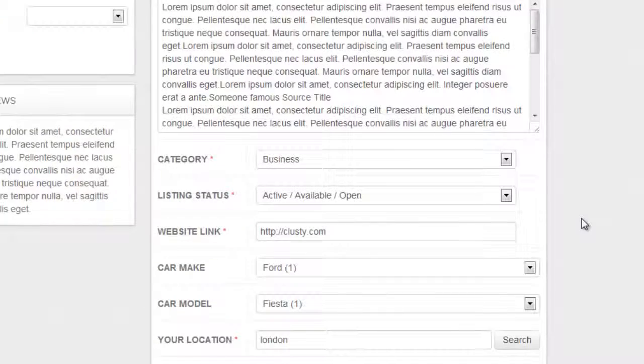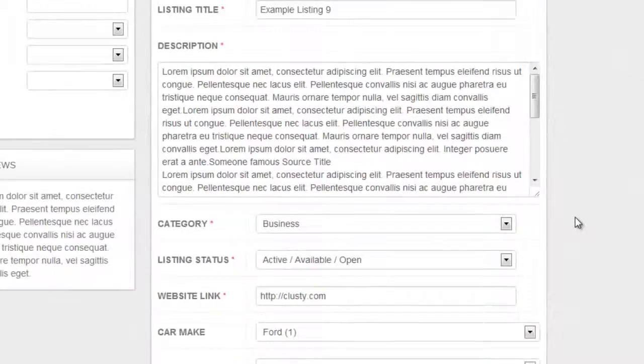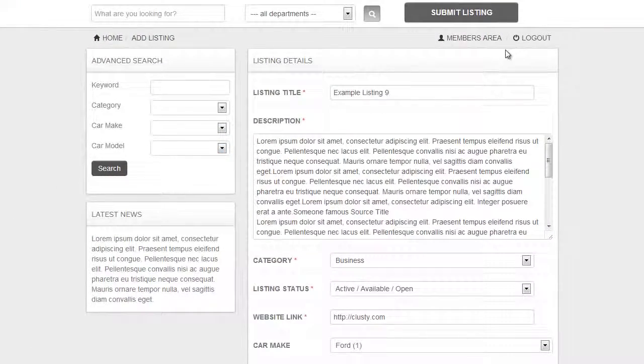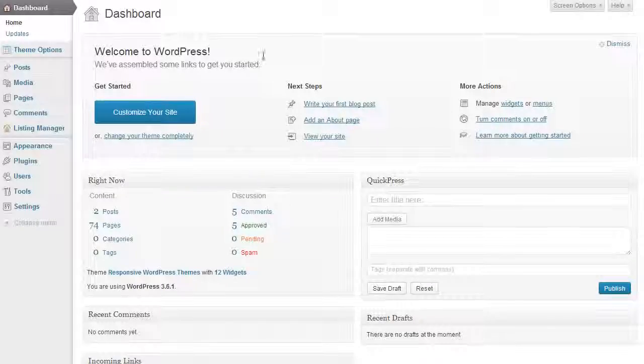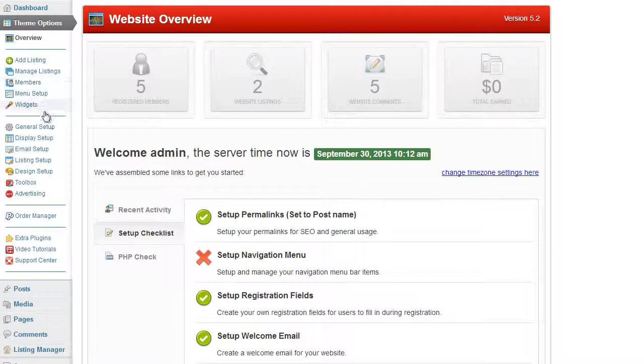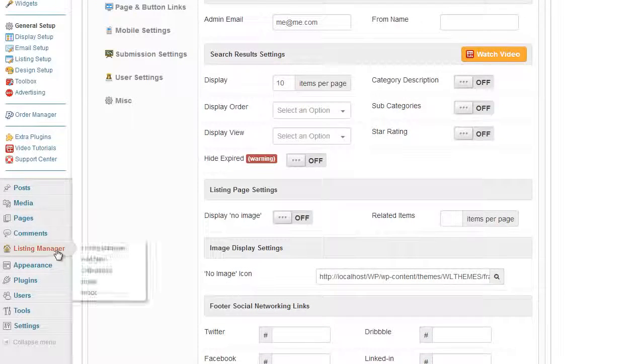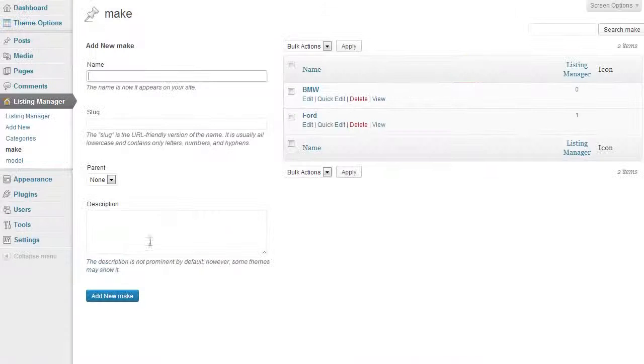What I'm going to show you is how I've set this up, how to add that to your website, and use the advanced search options to link that as well. So if we go into the admin area, firstly under the theme options, under my general setup tab, I have the taxonomies tab at the top right. Now to use this feature you must use the taxonomies plugin, because the linkage for these fields is based on a taxonomy. So if I show you a taxonomy listing, under my listing manager I've got car make and car model. I'll just quickly show you.